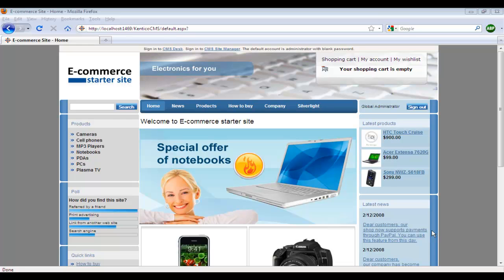multiple product categories. In this video, we will add an existing product to a second product category using the Kentico CMS 5.0 e-commerce sample site.